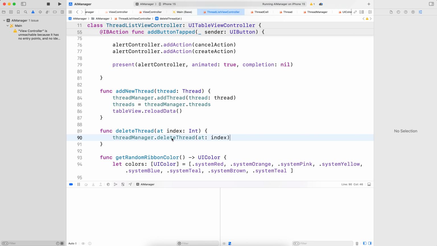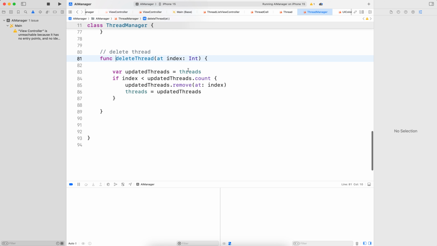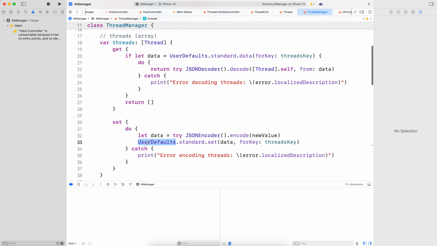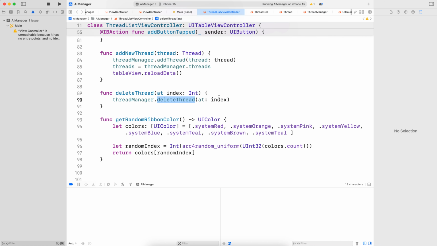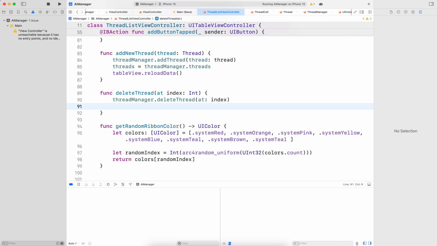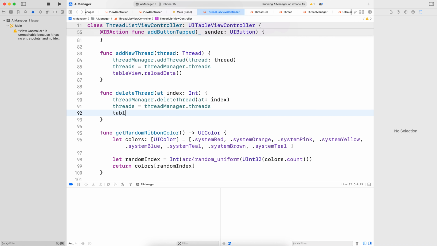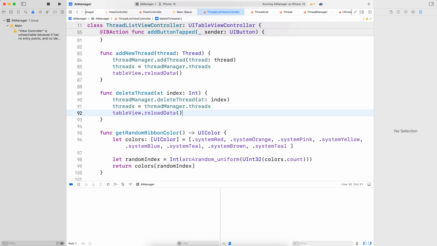And by the way, if you look at the delete thread by jumping to the definition, you would see that it's accessing the threads. So you can put a breakpoint just for the sake of making sure it's getting called. And whenever you assign to the threads, it's going to set it. And by setting it, it's going to save it locally inside of the storage of the device. All right, so that's one. And then we assign back all the threads here, we get the thread manager dot thread, and then we reload the table view so that we get to see that the thread that we're deleting is removed.